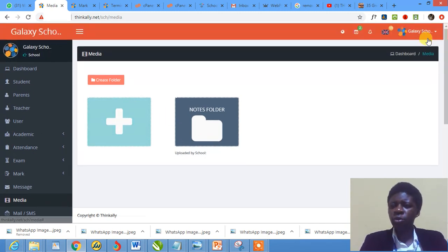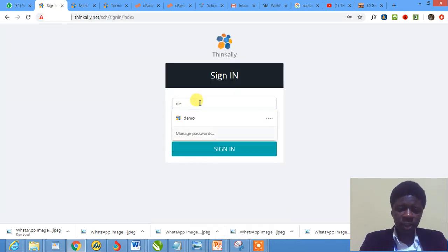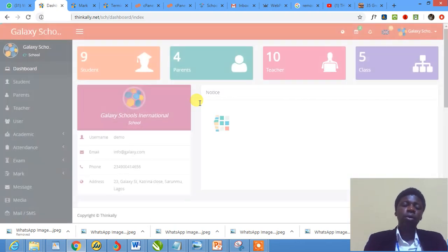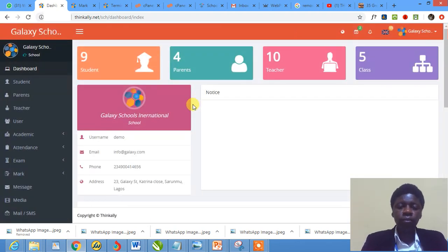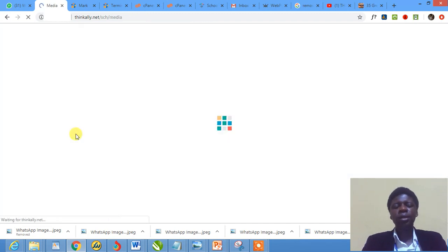So let me log out and show you, as I've always done in every tutorial, how to log in. This is where you enter the username, demo. Of course, I'm using the demo login to show you all of this. For your school, you must have your school username, and if you're a teacher, you must have been given your login credentials. I head on to the media module and I click on media.